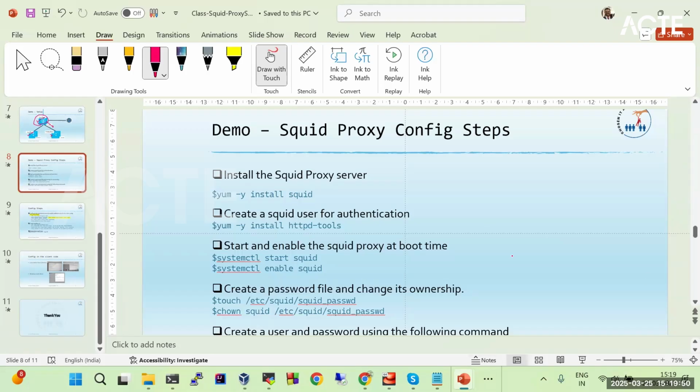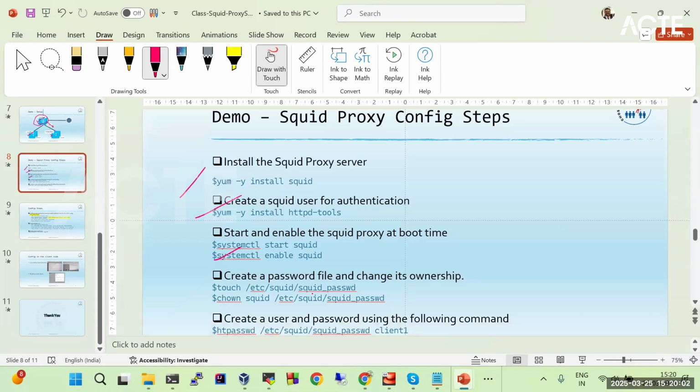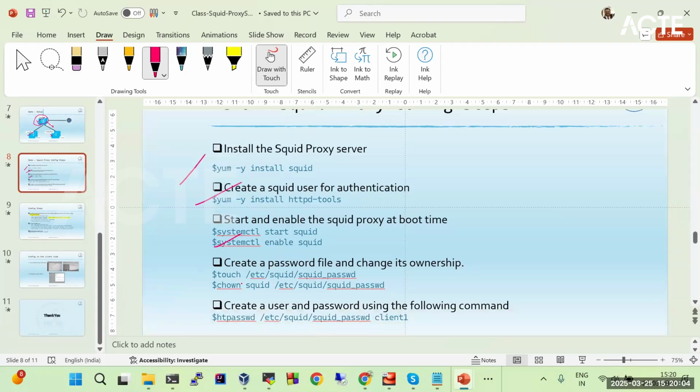Okay. Now we are going through the installation steps. Install squid and this one. So the first two steps we have completed. Three steps are also completed, started and enabled. And the third, fourth and fifth steps are the ones required to create the authentication. So this authentication can be included as part of the proxy.